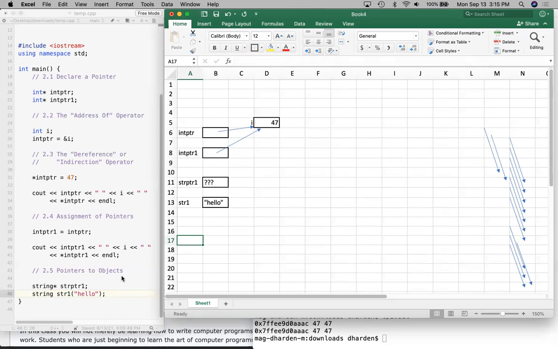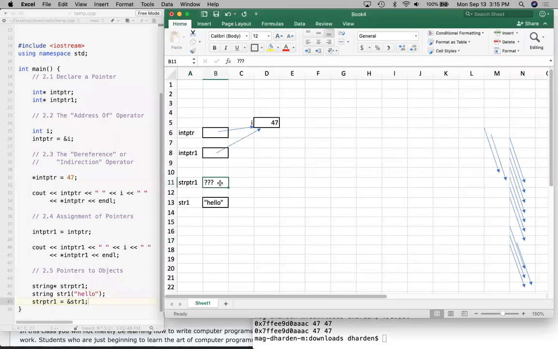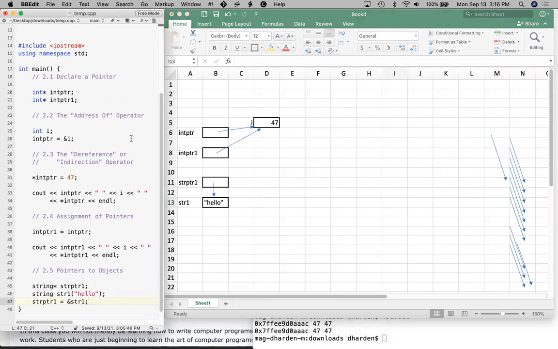Okay, now I'm going to make stir pointer 1 point to stir 1. So now it's no longer uninitialized. Now it is actually pointing at something. Everyone okay so far? So now I'm going to print out the value, but I'm going to do it indirectly using stir pointer 1.